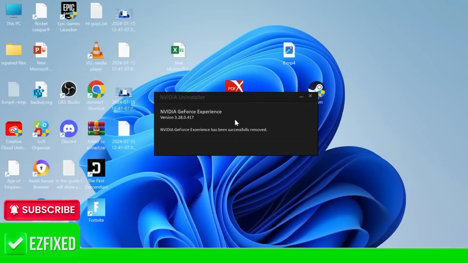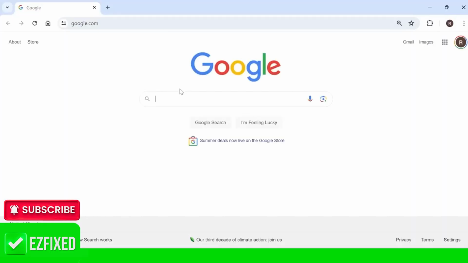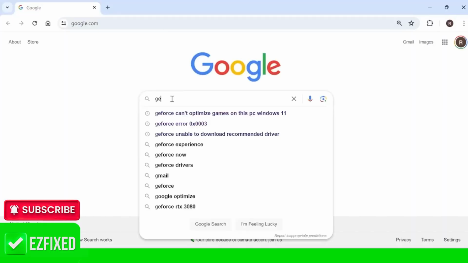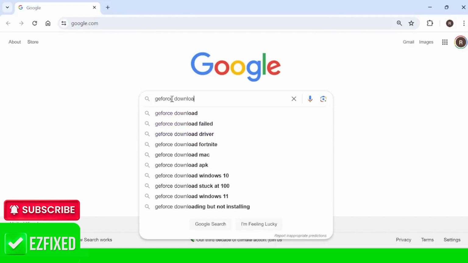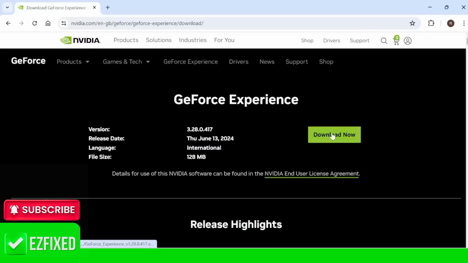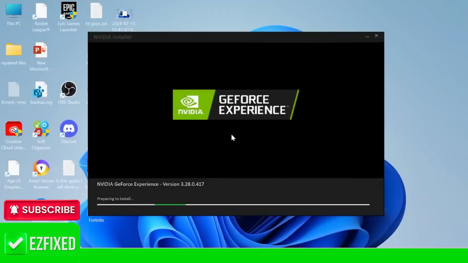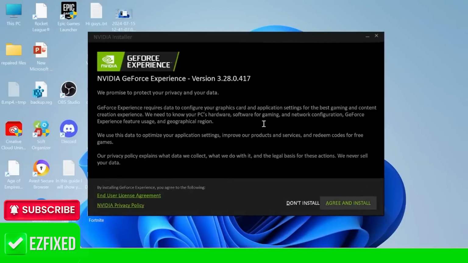And once you've successfully removed GeForce, we can then close out of this, and you need to head over to an internet browser, and simply head over to a search engine like Google, and you're just going to type in GeForce Download Experience and hit Enter. Then come over to this top search result here, and we need to click this Download Now button. Once the file's downloaded, we're simply going to double click on the .exe file, and we're just going to follow the steps on the screen to reinstall the application.